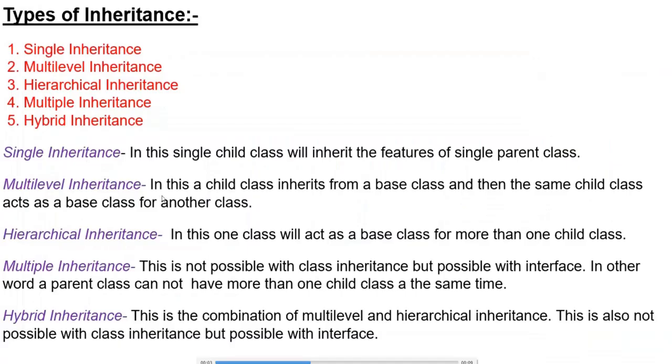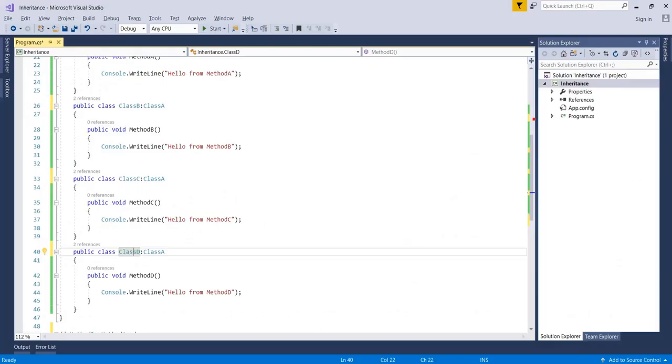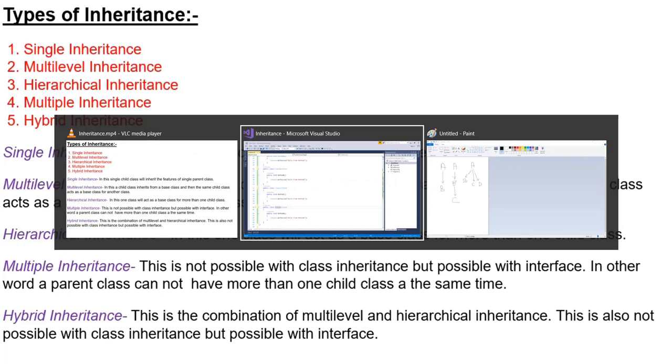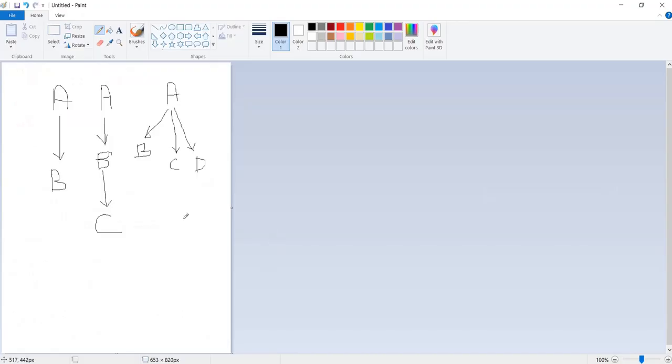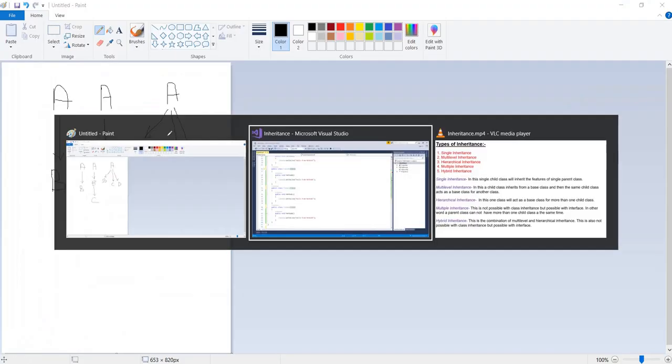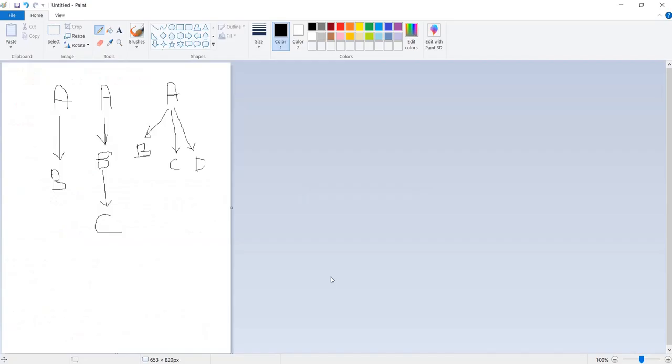Okay, so this is hierarchical inheritance. Now multiple inheritance. Multiple inheritance is not possible with class inheritance but possible with interface. First understand what multiple inheritance is. It means that a class will have two parents. Yet we have only seen a class having only one parent class A. But here it says a class will have two parents at the same time.